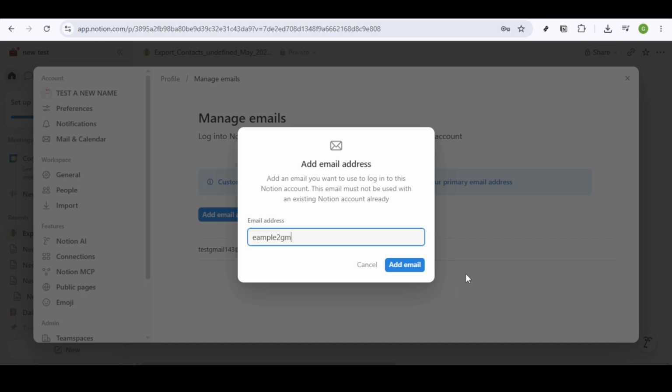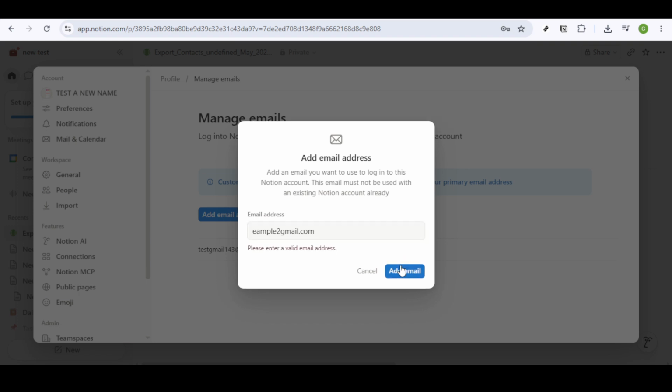At this point, head over to the inbox of the new email address you've just provided. What you're looking for here is a verification email from Notion. This step is essential in confirming that you own the new email address and genuinely want to use it for your account. In the verification email, you'll find a link.